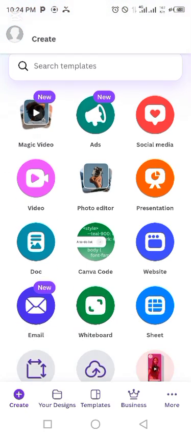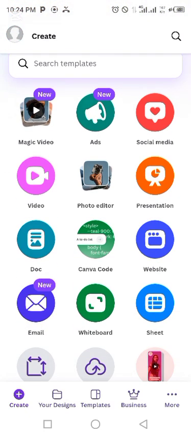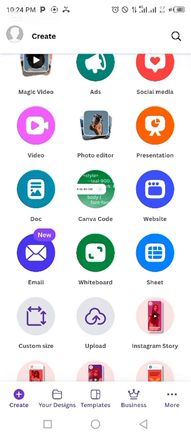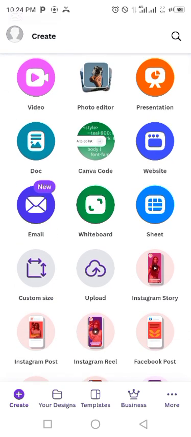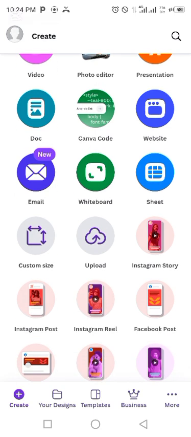Add social media, depending on what you want to do. You can also use Canva to do your video editing, docs, and so many other things, even PowerPoint and so on. But we'll just stick to design. As time goes by, when you keep on exploring, you'll be able to know how all these functions work.